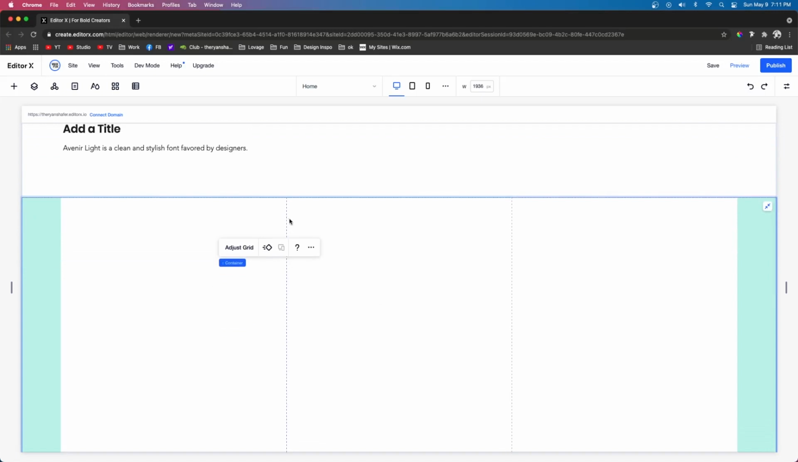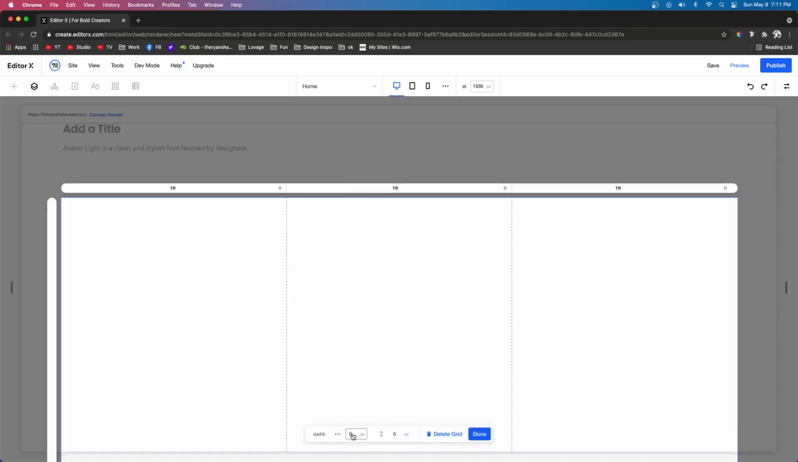And then what I want to do is add a gap in between these different grid sections. So we're going to go to adjust grid, edit grid, and then right here, we're going to click this and then put in 30 pixels. Now you're going to see in between each of these grid items, there is 30 pixels of spacing.